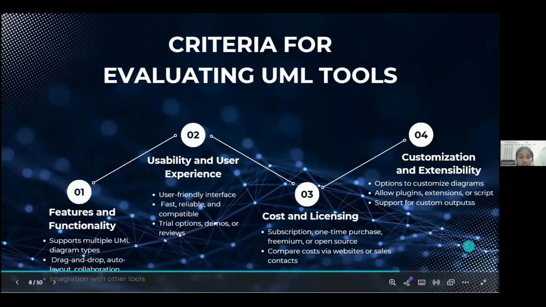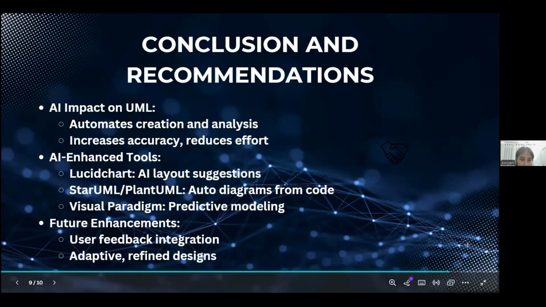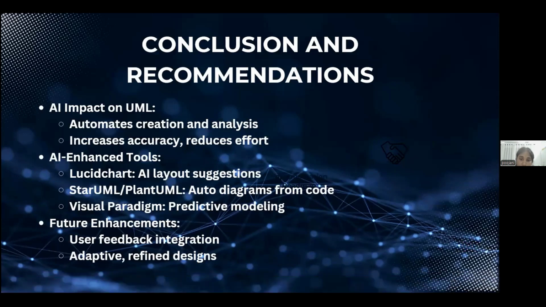recommendations. AI has transformed the way we create and manage UML diagrams, making the process faster, more accurate, and less manual. Tools like Lucidchart, StarUML, PlantUML, and Visual Paradigm showcase how AI streamlines design workflows. For example, Lucidchart suggests diagram elements and improves layouts, enabling quick creation of complex designs.